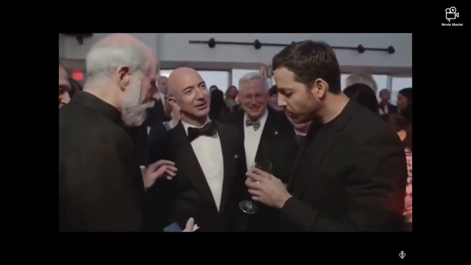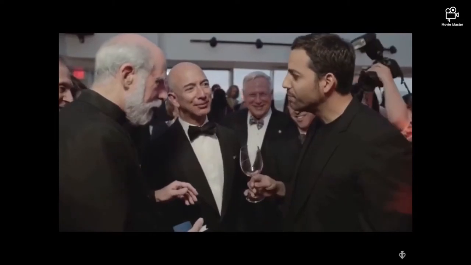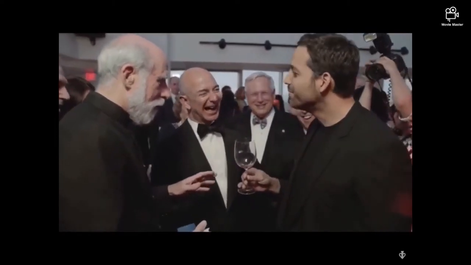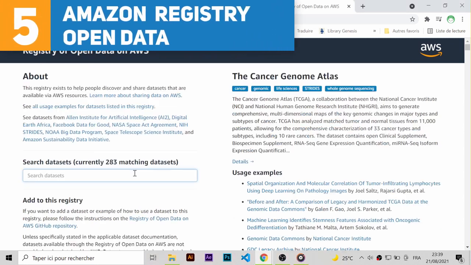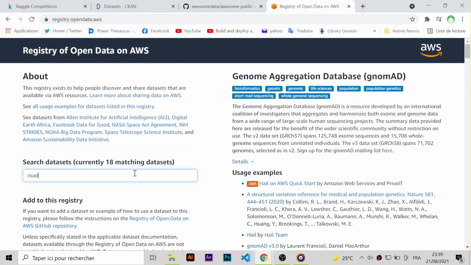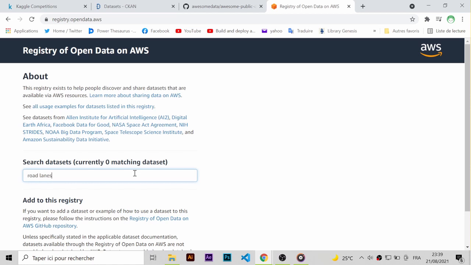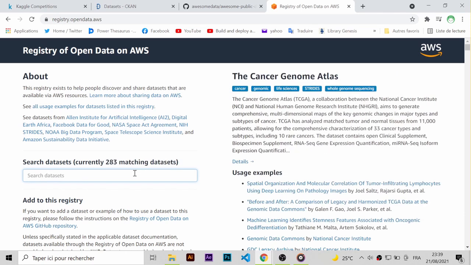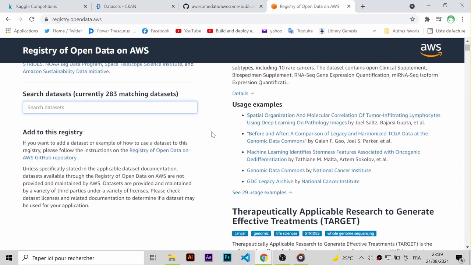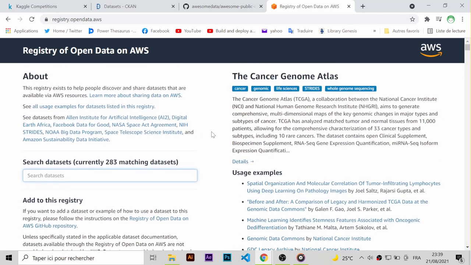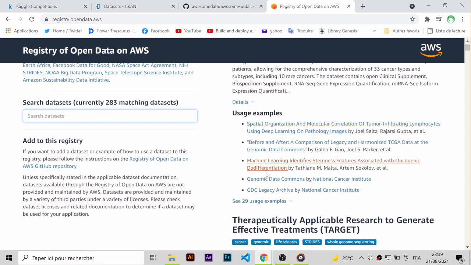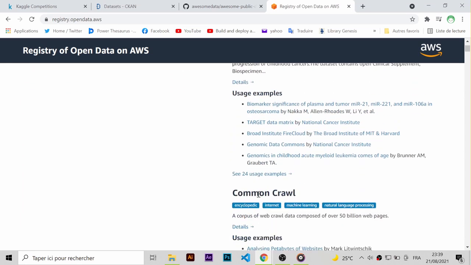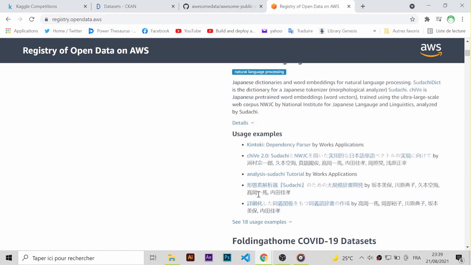The last item in our list today is owned by this guy. It's the Amazon Registry Open Data, a mini search engine that allows for keyword search and provide detailed information on the available datasets, including usage examples and journal papers, which are considered to be a great thing, especially if you work in research. It is not as sophisticated as Kaggle and the Google Data Search, but sometimes you can find some really useful stuff in here.